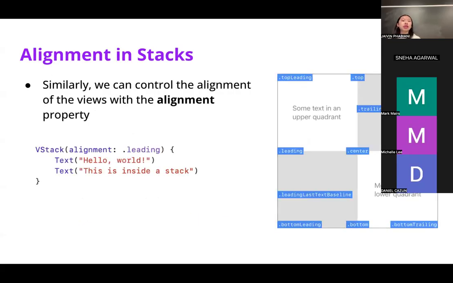Similarly, we can also control the alignment of views with the alignment property. In the following example, we pass in a leading parameter for the alignment, and this will push all the text to the left. The image on the right just shows some of the common alignment parameters that you can pass in.